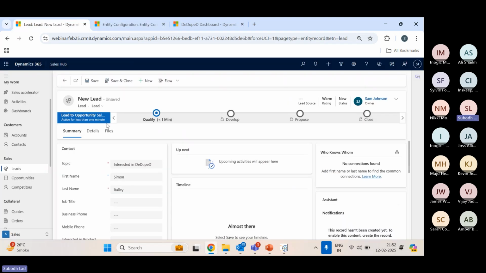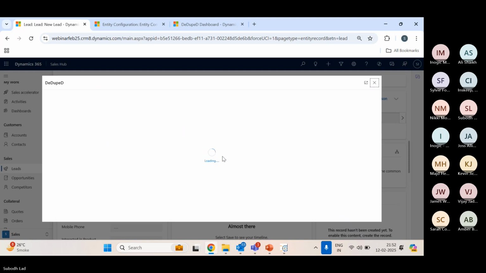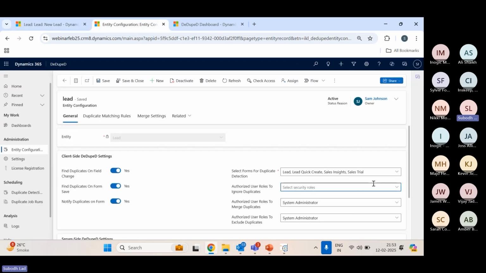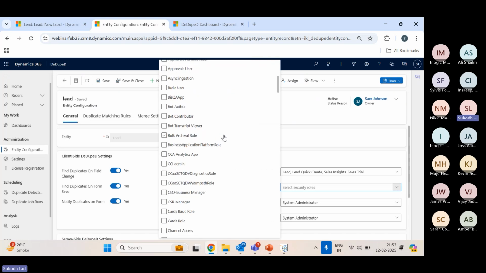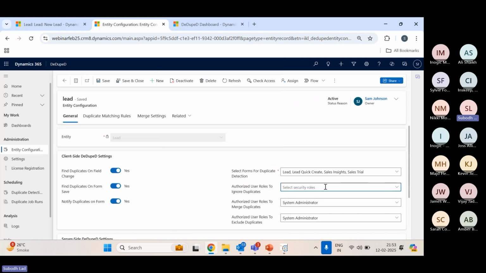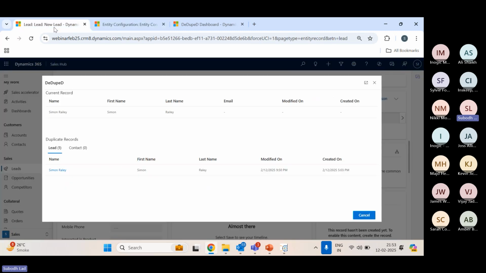So I'll try to save this once again. And now you can see I do not have the ignore and save button. That has disappeared. Now, if you have a certain business use case because of which you have to create new duplicate records for some reason or the other, that is the use case in which this will be useful for you. You can assign it to your admins or super admins, and some of the people will be able to create new duplicate records in the system.